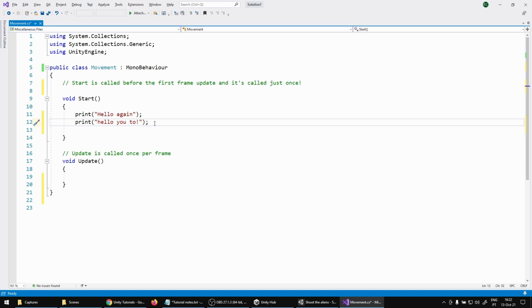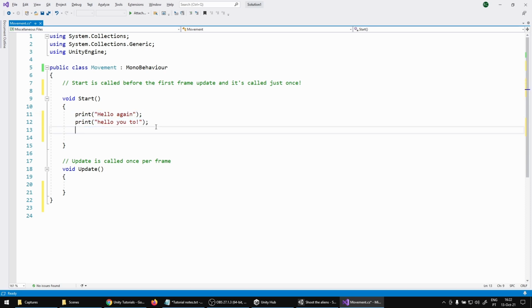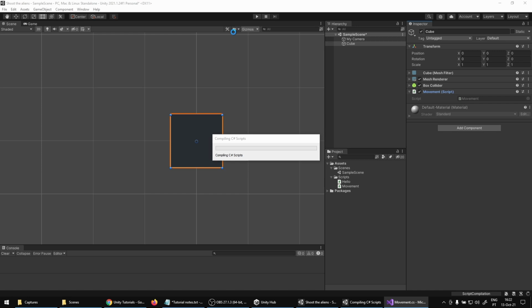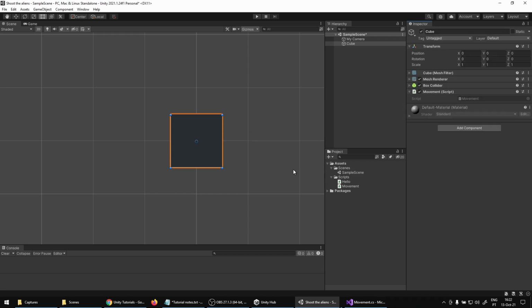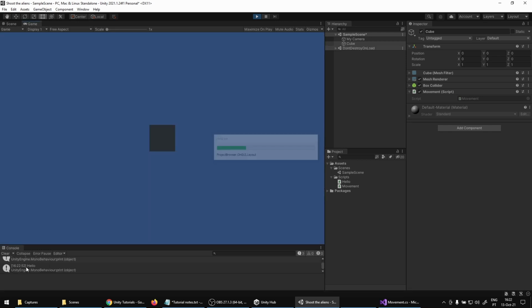And then this is another statement. So this is another line of code. These are two lines of code. One line of code, another line of code. If I save this and I go to Unity, I hope I don't have errors. Let's see if I don't have any error. I guess not. I will hit play and this will print hello again and hello you too.